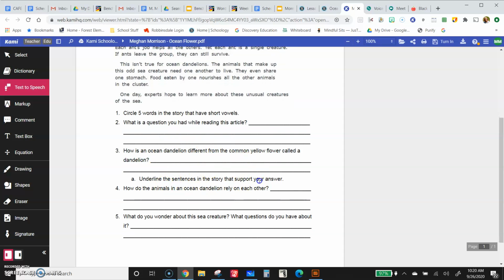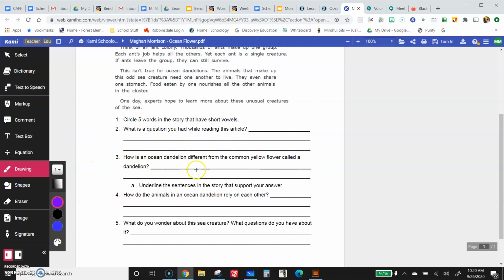And then you're answering the questions. Notice it also says underline the sentences that help support your answer. Whoa, it started reading it to me because I was clicked on text to speech. So that's a good reminder. If you want to just read a part of it, it will do that. So you want to underline it, show your evidence, show how you know how it's different.